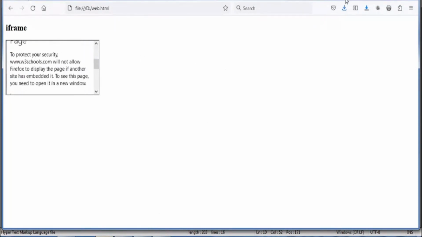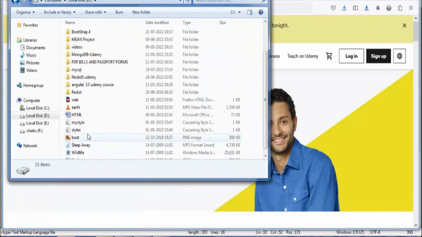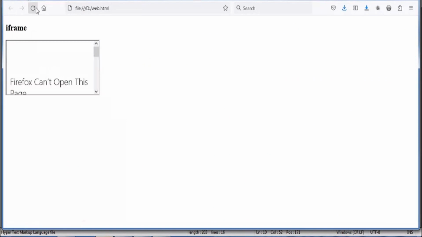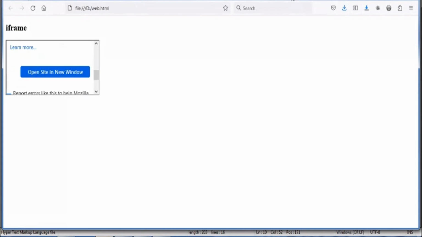Just close and open once again. It's showing the same thing again, but if you open it separately, it's showing udemy.com here. The udemy.com should show in this box only, but because of some security error it's not showing, and some web browsers won't support it as well. But remember, iframe is nothing but displaying a web page within a web page, a document or whatever.